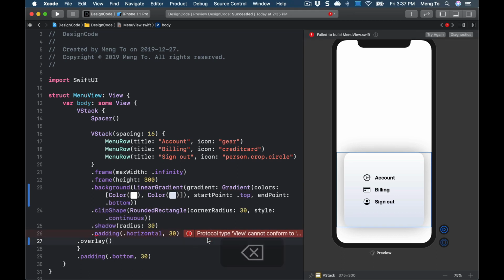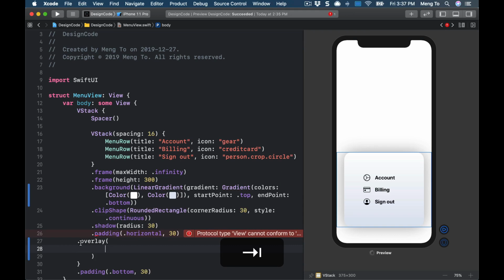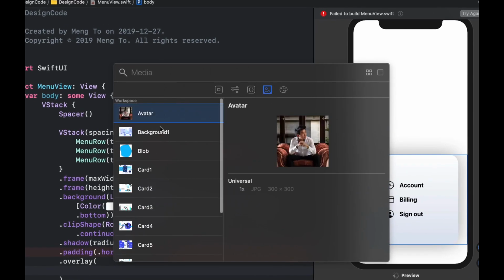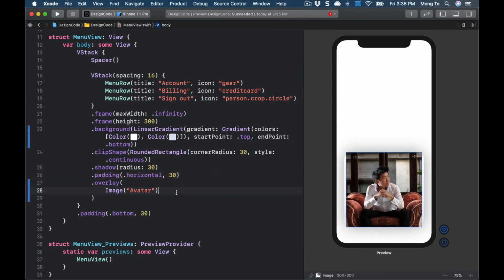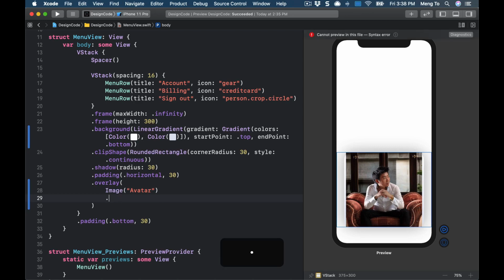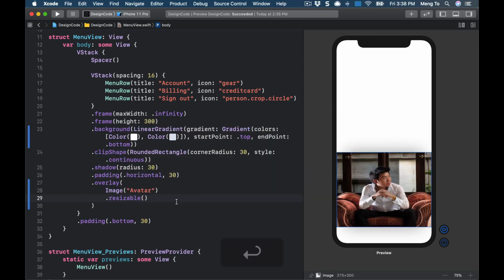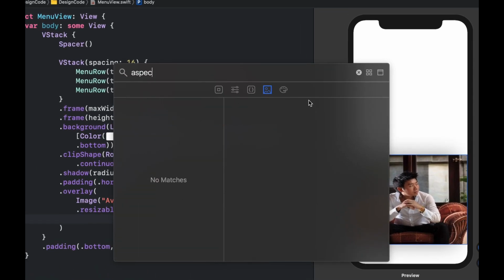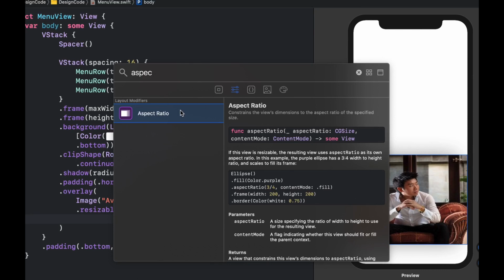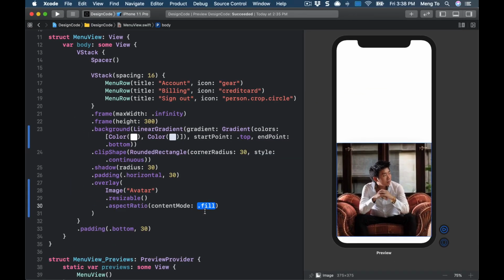So I can just delete whatever is inside, and let me just isolate the code within the overlay modifier, and let me add a new view. Let's do Command Shift L to bring an image, and let me double click the avatar. This is my image, and you can already see that because it's an overlay, it's not being clipped by the clip shape. First of all, I'm going to make this resizable so that it can be smaller, and I'm going to set the aspect ratio. So let's go to the modifiers, aspect ratio dot fill.